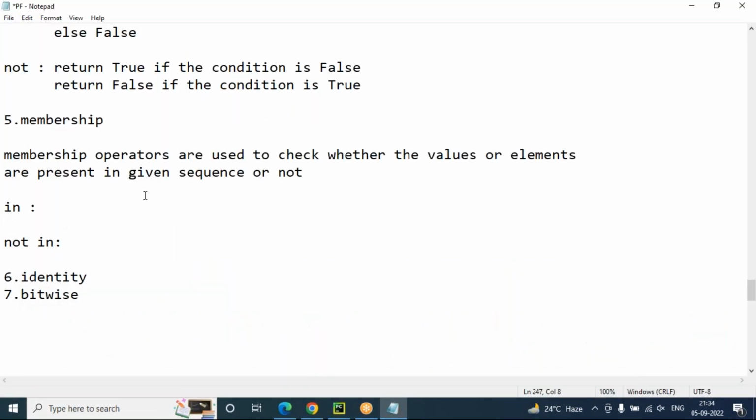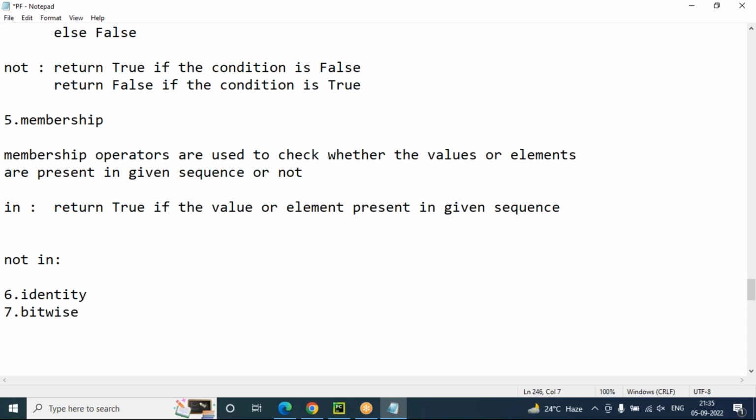So, membership operators: in, not in. The membership operator in will return True. When will it return True? If the value or element is present in the given sequence, then the in operator will return True. Otherwise it simply returns False. In means it returns True when the value or element is present in the given sequence, else it returns False.